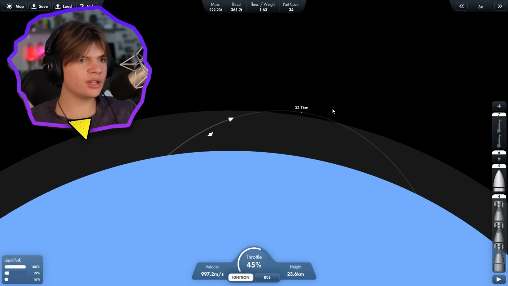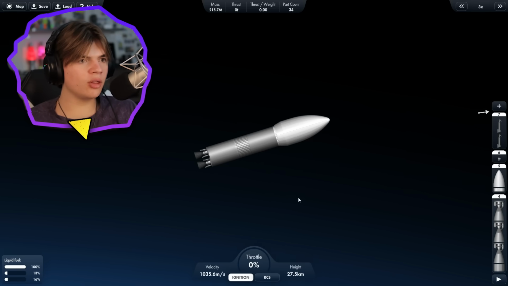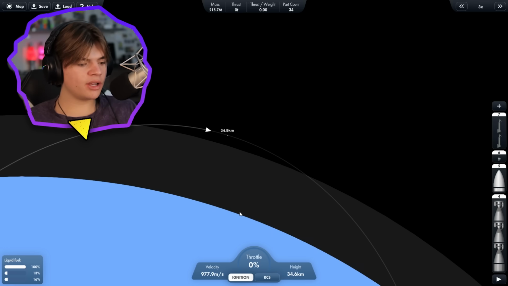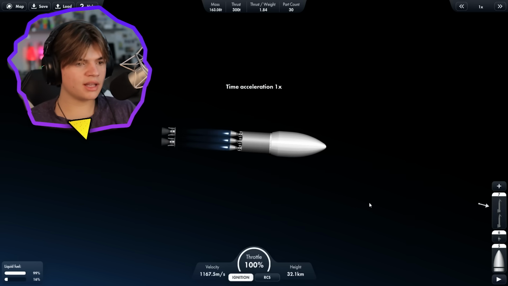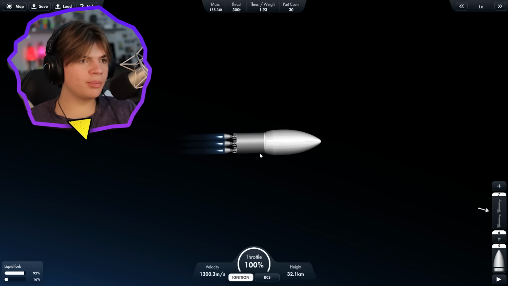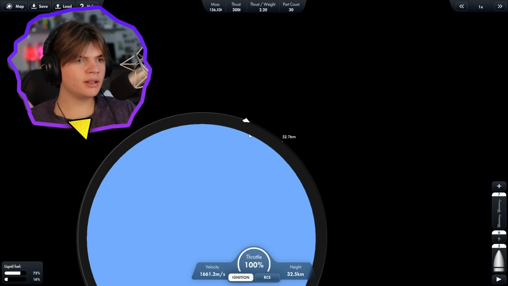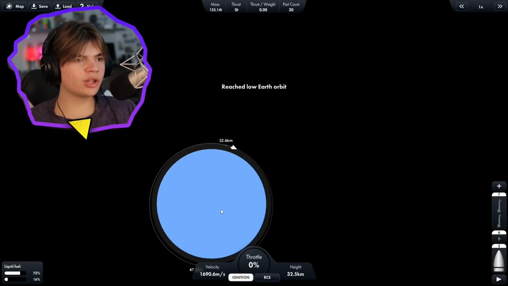Okay, we're reaching space now. We're going to cut the engines here, and then we just cruise on up all the way to space. Right about here, we boost sideways, and this pushes us to orbit. Okay, go to this stage now. This will push us to orbit and hopefully push us to Mars. Okay, almost to orbit. Boom. Reached low Earth orbit.